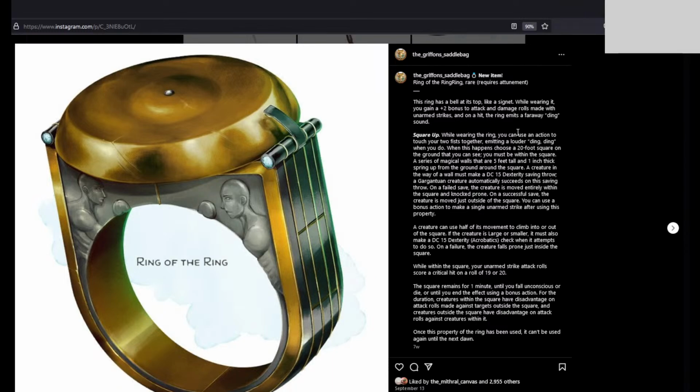Square up. While wearing the ring, you can take an action to touch your two fists together, emitting a loud ding ding when you do. When it happens, choose a 20-foot square on the ground. You must be within the square. A series of magical walls that are 5 feet tall and 1 inch thick spring up on the ground around the square. A creature in the way of the wall must make a DC 15 saving throw. A gargantuan creature automatically succeeds. On a failure, the creature is moved entirely within the square and knocked prone. On a successful save, the creature is moved just inside of the square.